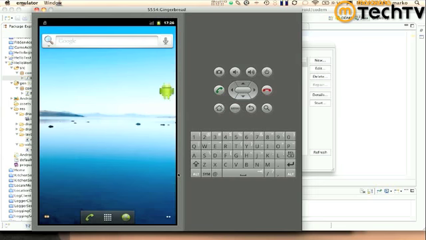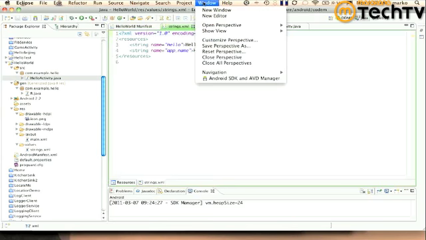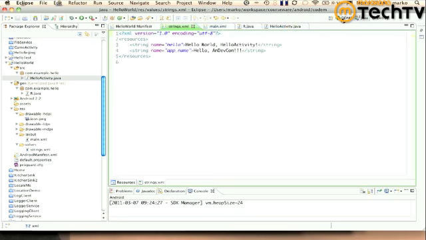emulator are available to you via this perspective called DDMS. So you guys should have the DDMS perspective. If you don't, go under Window, Show Perspectives, go under Other, or find it. But you should have a DDMS perspective. So let me just pop it up here.